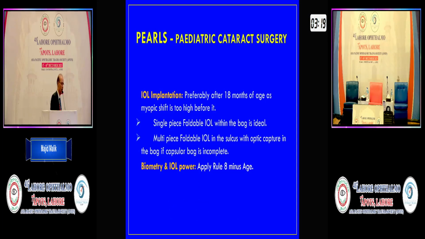Other parts, IOL implantation. I will ask my colleagues for their experience, but I generally don't implant an IOL before the age of 18 months. In my experience, and also from the literature, there is a very quick myopic shift in these patients if earlier implantation is done. So, if possible, we should delay implantation beyond 18 months of age. We can do the surgery and prepare the patients for surgery earlier.